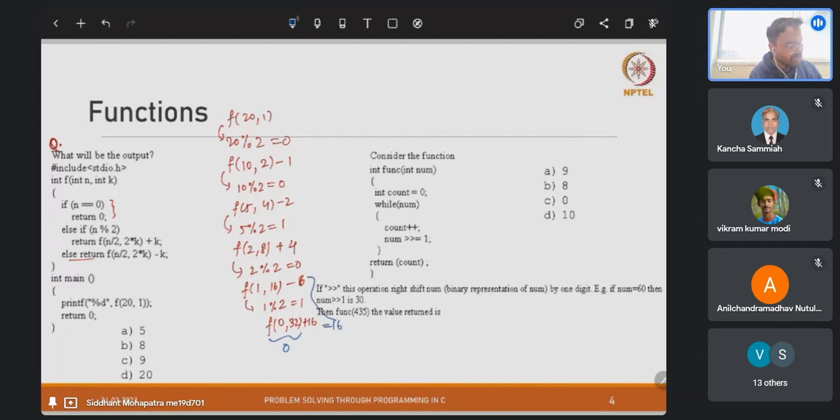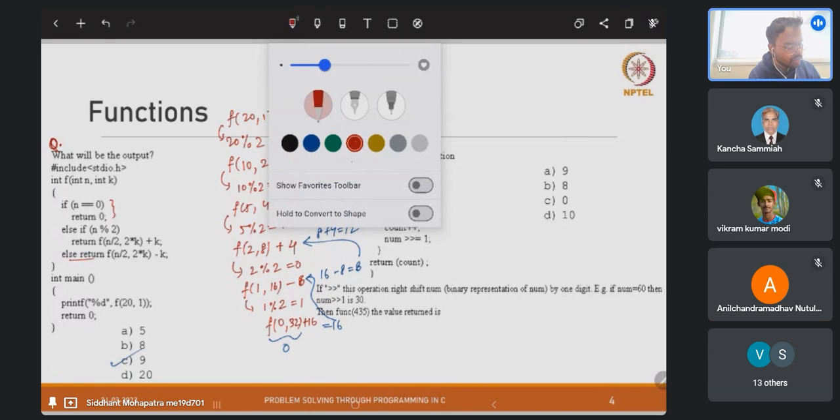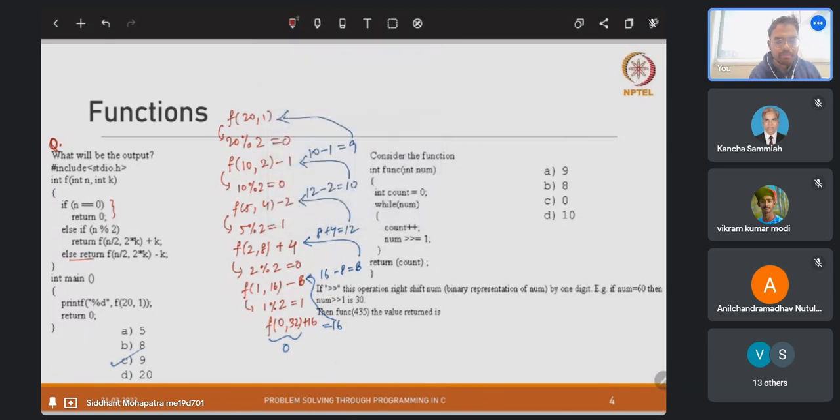Now this 16 gets returned back here, which is now 16 minus 8, which is 8. Now this 8 gets returned back here, 8 plus 4, which is 12. 12 gets returned back here. 12 minus 2, 10. 10 gets returned here. 10 minus 1, which is 9. And that is what gets returned back here. So basically here we will have the value of 9. Is that clear how this recursion happens?